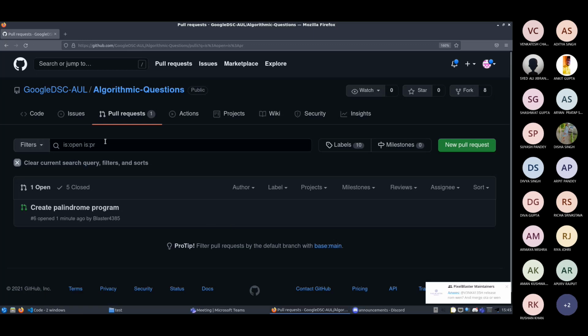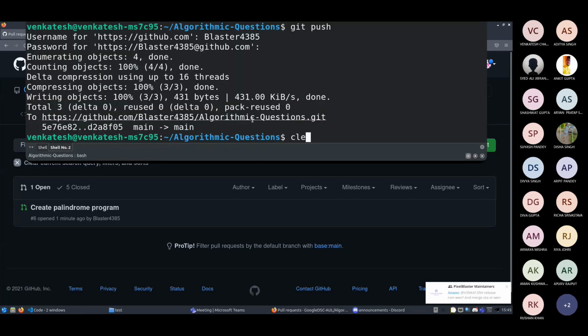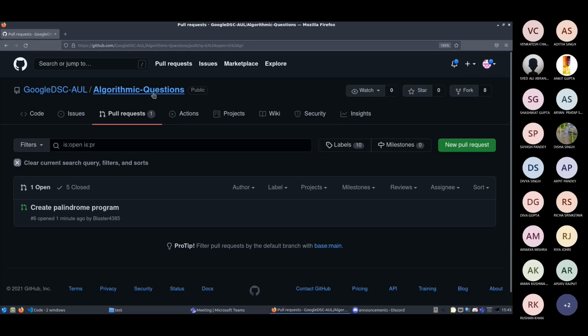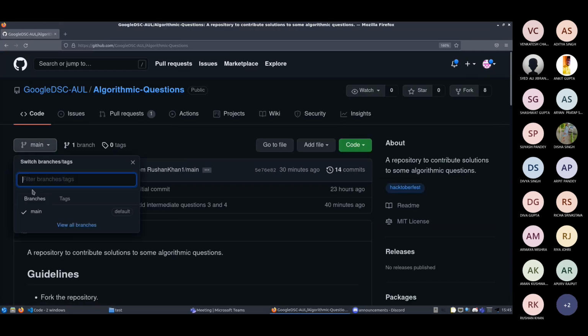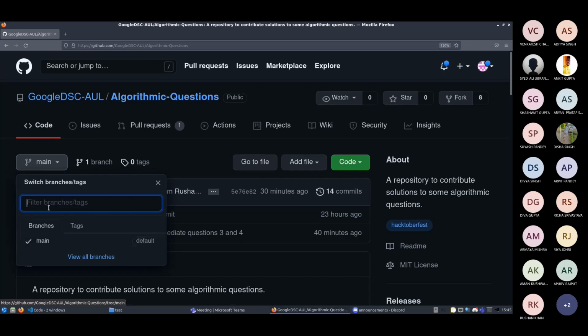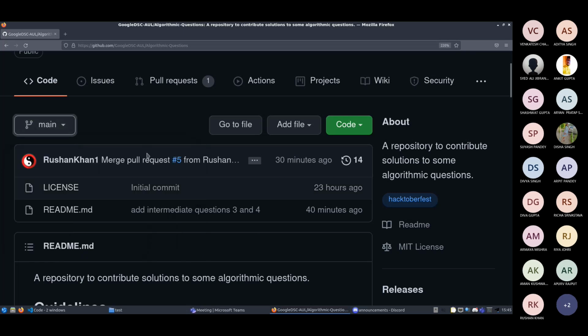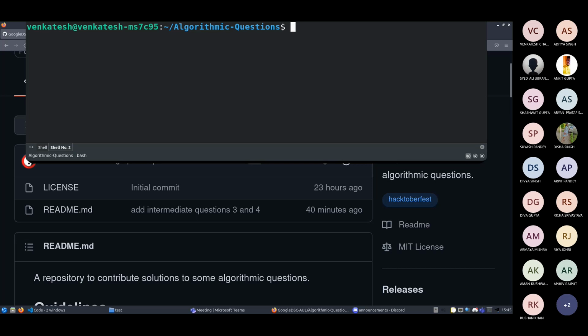Now let's talk about something that is known as branching. Now, what does branch mean? Let me tell you. First, let's go here again. This main that is written here, this is the branch name. Now you must be thinking what a branch is. Consider a tree. It has many branches, right? Same goes with Git. Like you have a project, a big project.